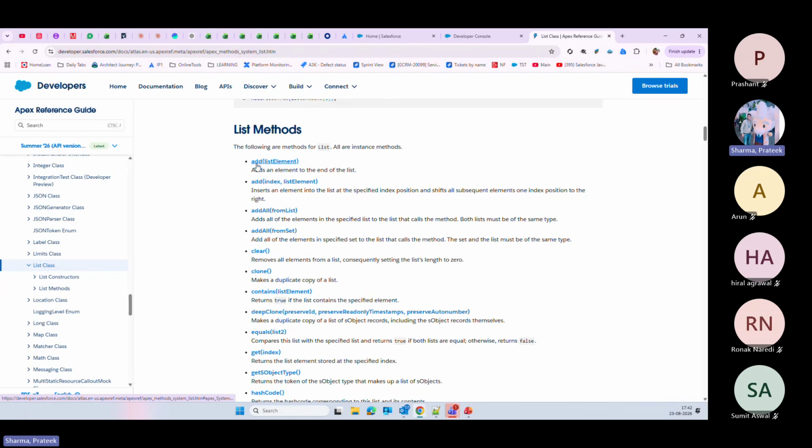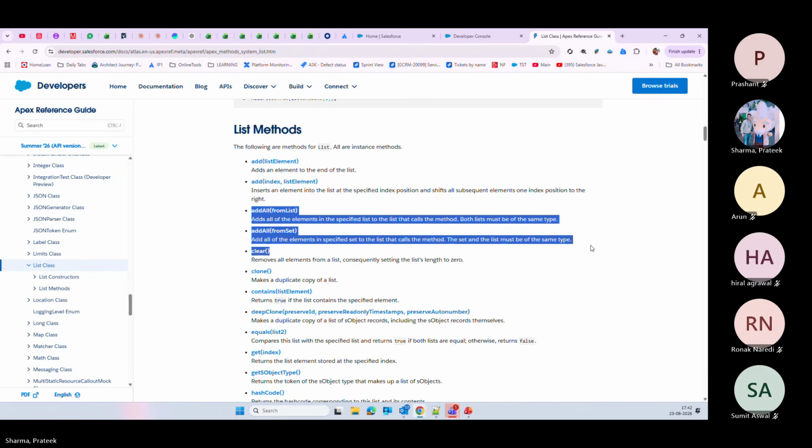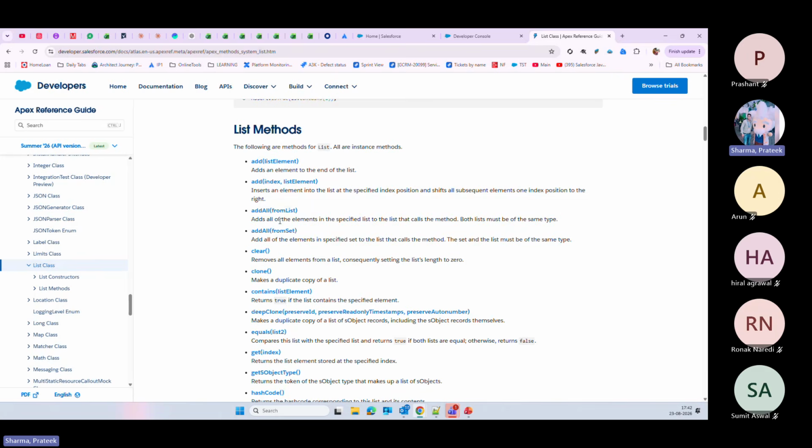See here, same name, add, right? But the parameters are different. List is also a class and it has two methods with the same name add, but with different parameters. This is the perfect example of method overloading. Clear? Same, addAll. See here, the count is also the same, but the type is different, right? This is method overloading, or compile time polymorphism.